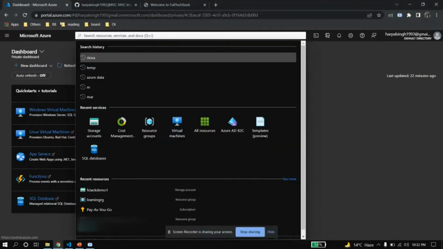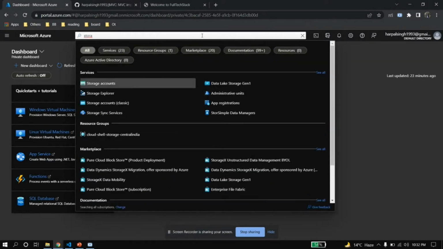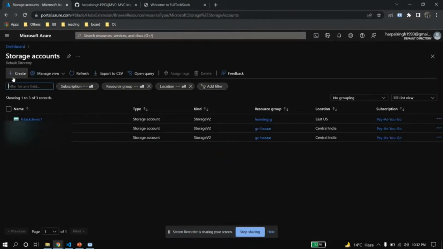I have an Azure account and I have logged in with a pay-as-you-go subscription. I will first create a storage account, and a storage account has multiple storage services. For a static website, we have to create a storage account, and in that we have blob storage with the static website feature. So let me first create the storage account. When we search, there is Storage Account, and we will create a new one.